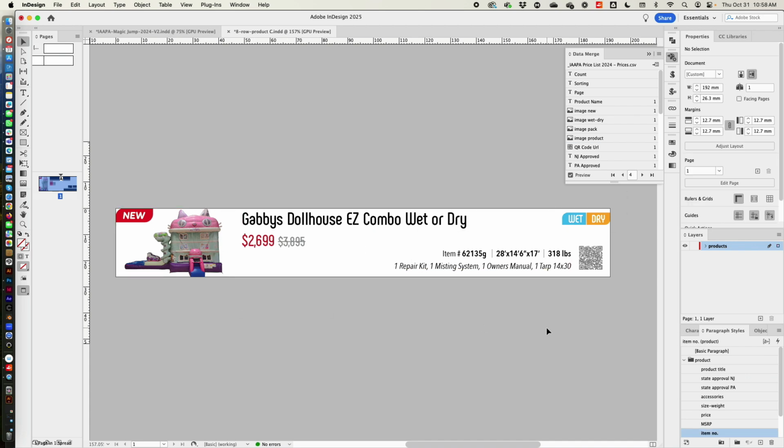We didn't touch any design work. We didn't do any kind of manual entry. This allows multiple team members to update the CSV or update the Google Sheet, and then a designer can just re-output that CSV and apply it to this particular template.